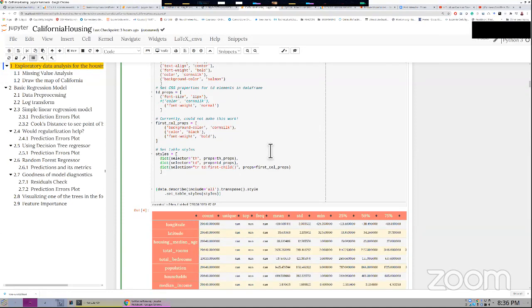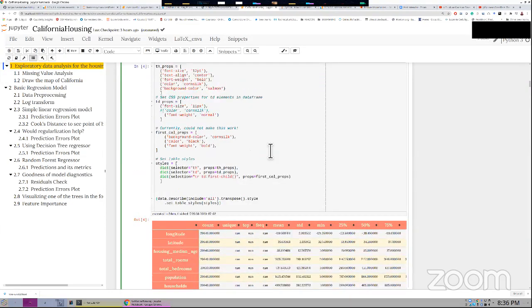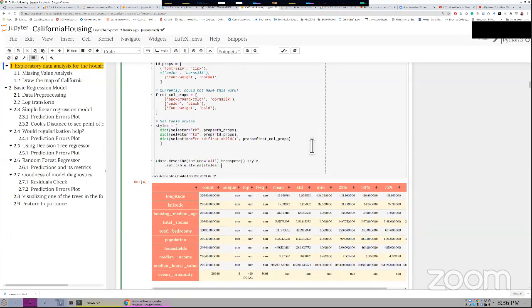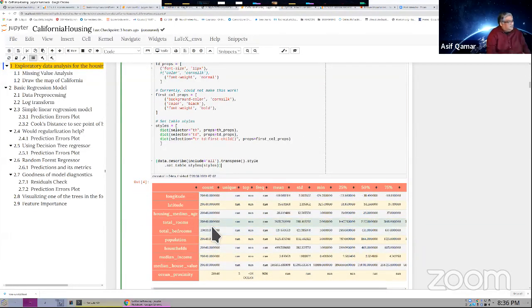Yeah, light blue or something. Yes. So it's not a Jupyter specific command, right, Asif? I mean, is this like an HTML table that the Python is giving out with that command? Exactly. So it is emitting an HTML table.